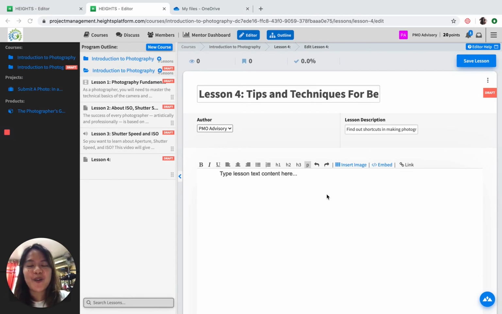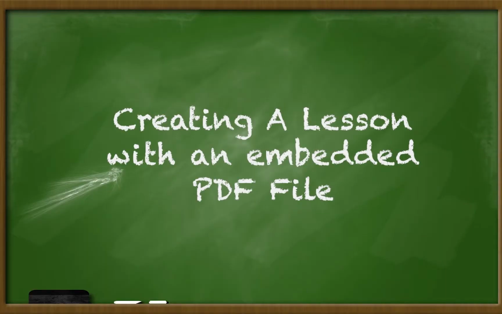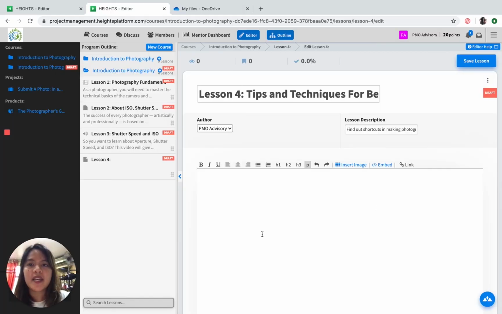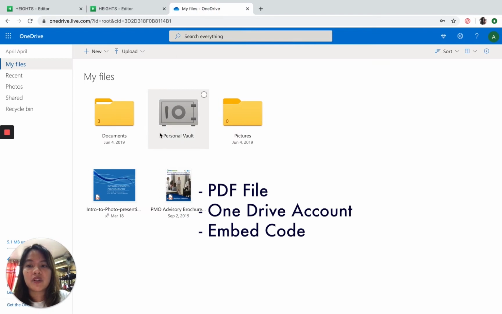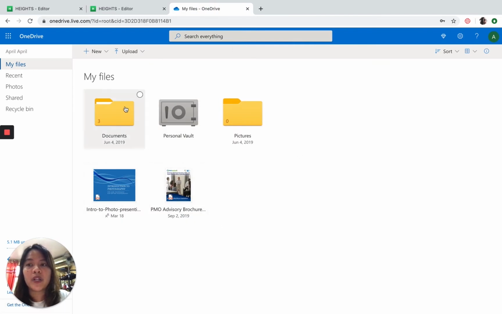Welcome back to our lesson tutorials here in Heights, and now let's go with lesson 4, tips and techniques for better photography. So in this lesson tutorial, we will be using a PDF that is going to be embedded here in Heights. So basically what you just need to prepare is your PDF file and your OneDrive account. This OneDrive account will serve as the platform where you will be uploading your PDF file.